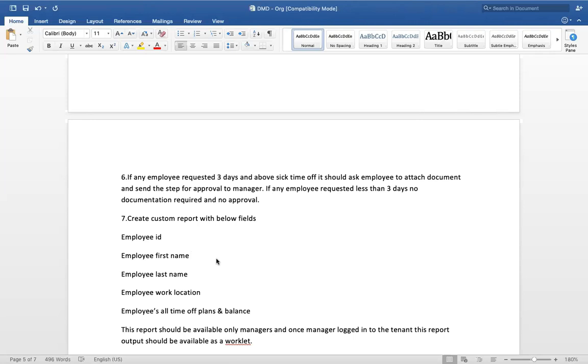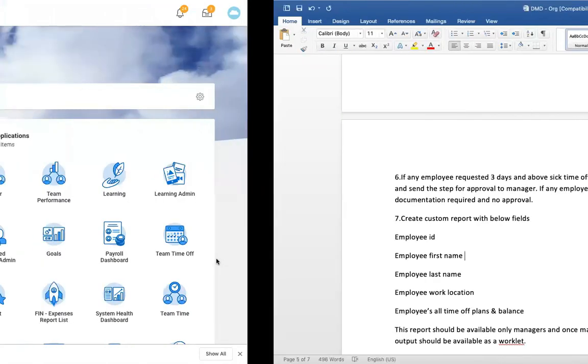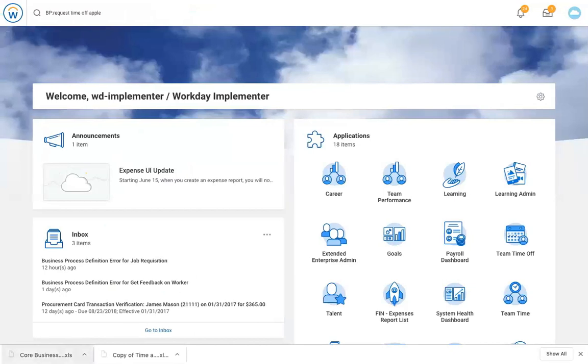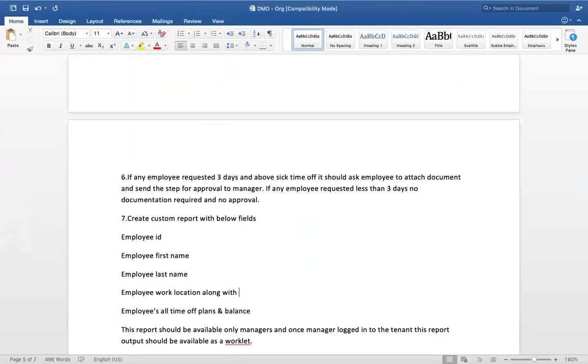And these are the documents I have loaded. I'm going to share those documents, the core business process list and the copy of time and absence. I downloaded these two. I'm going to share right away. Along with that, emergency contact.